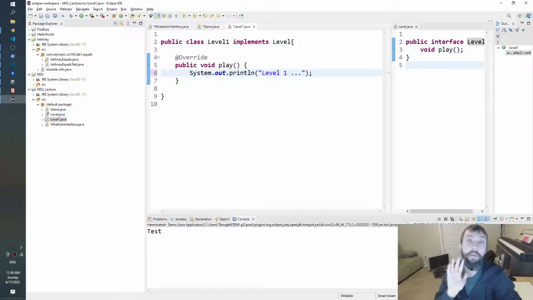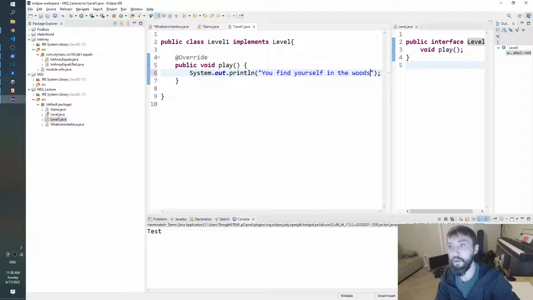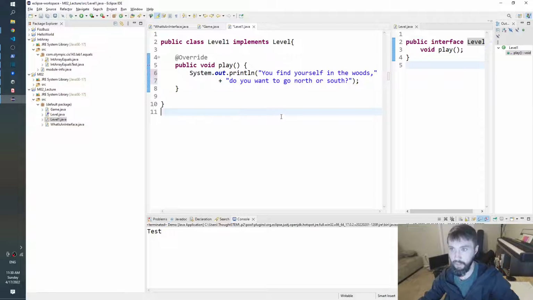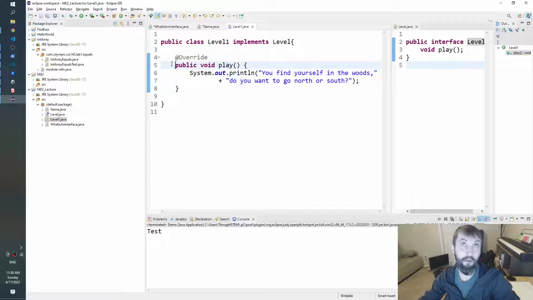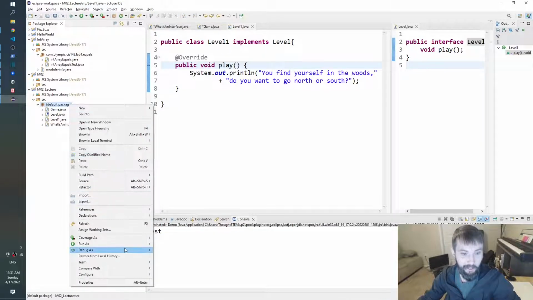And maybe it's a text-based game, and at this point maybe we would say something like, you find yourself in the woods. Do you want to go north or south? Something like that. And then let's say level 2 is when you get out of the woods. Let's say you find yourself at a house.